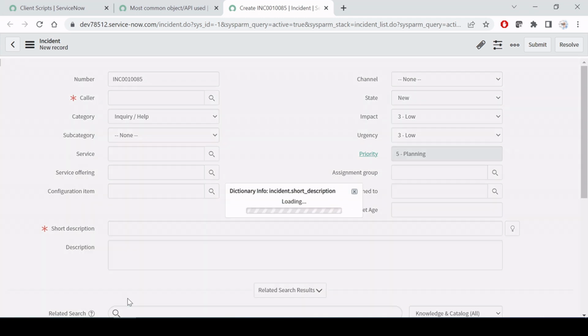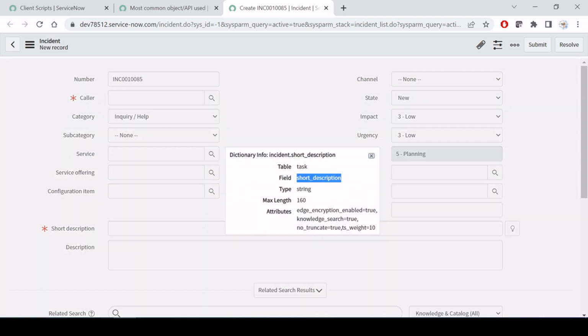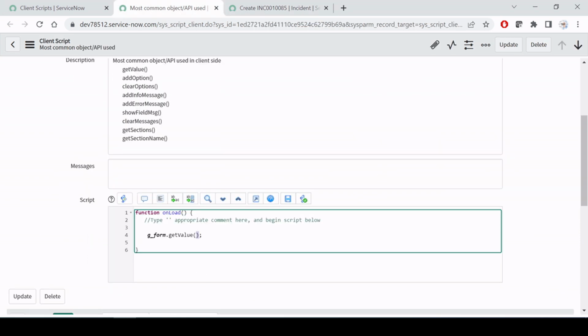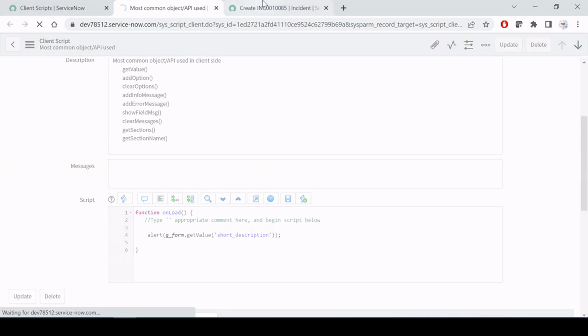First we have to check what the internal value is. This is basically a label, and this is the actual value which is stored in our database, right? So we have to pass it over here, but it has to be passed in quotes. My key is not working, so I'm just going to copy this one. I'm just going to alert this so that we can check right away. So getValue for short description on load: while loading the form it will give us the value, right?